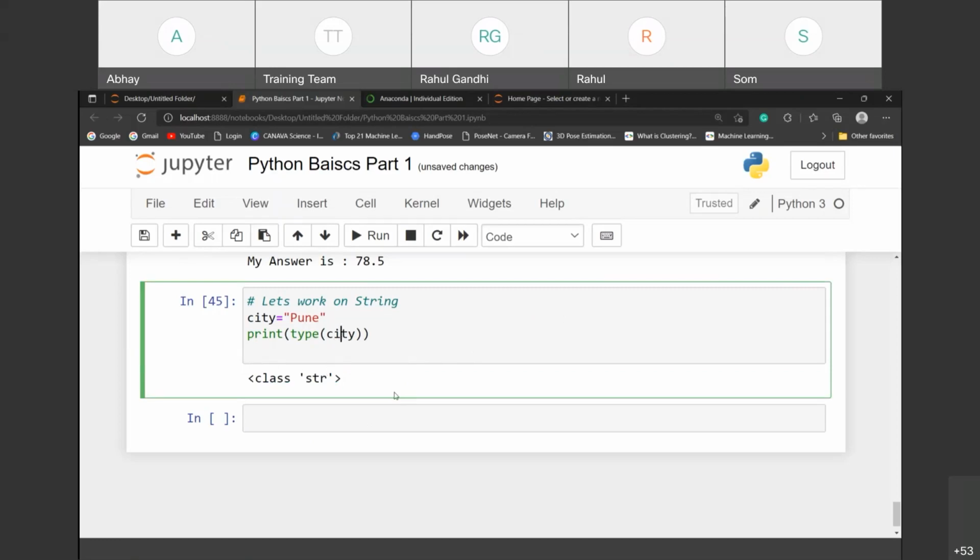Yes, sir. Definitely. We have to take a one teaching assistant as well. Thank you so much for that advice. Definitely, I appreciate your advice. Thank you. Okay. City is equals to Pune and print type city.